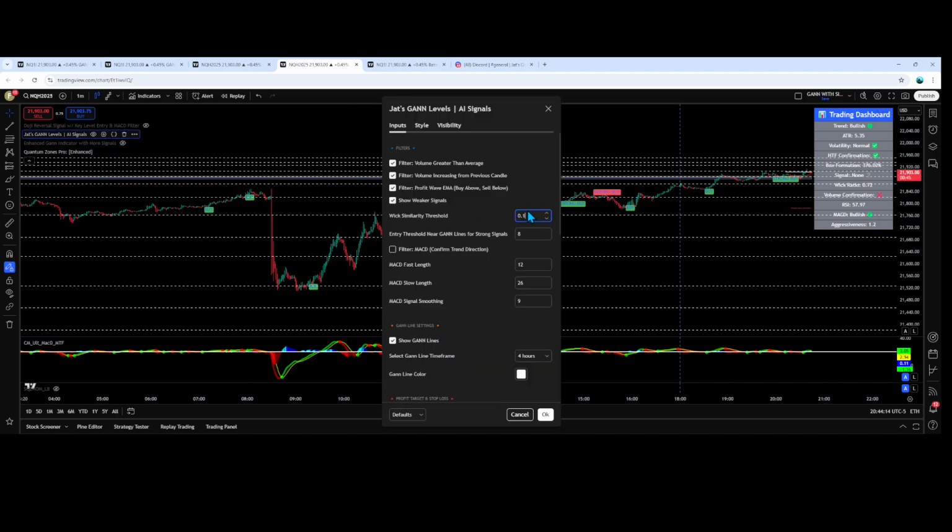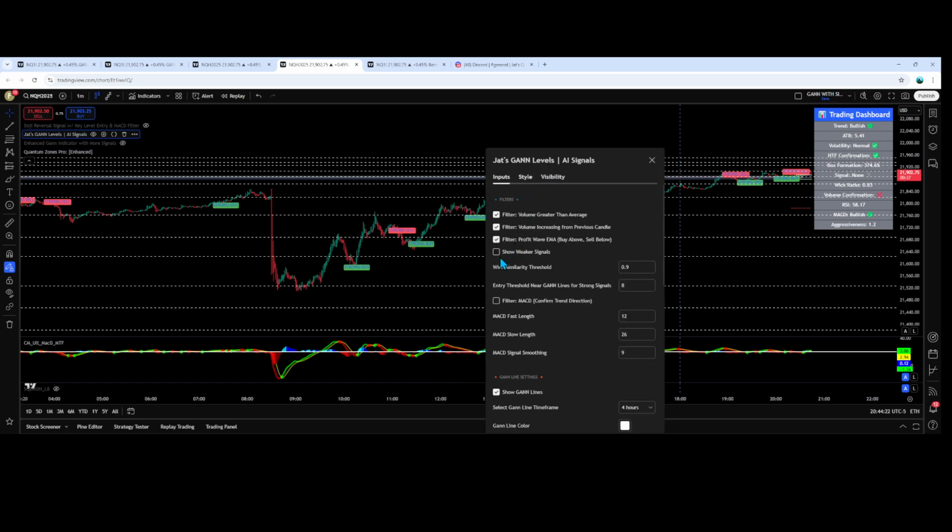Again, this is with all the filters on, and you can see how you can tweak it if you want to get more signals, or add the MACD, so you only keep the strong ones. So it's a pretty cool tool to use.